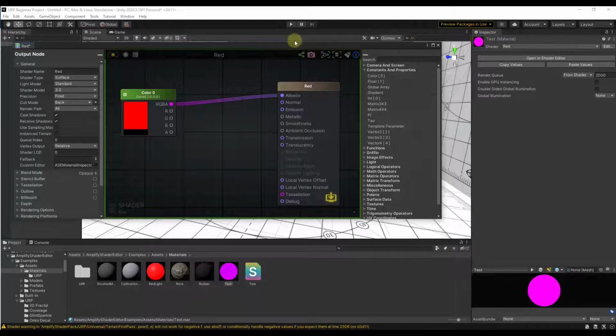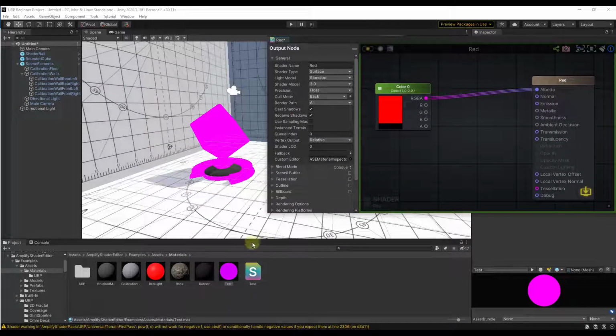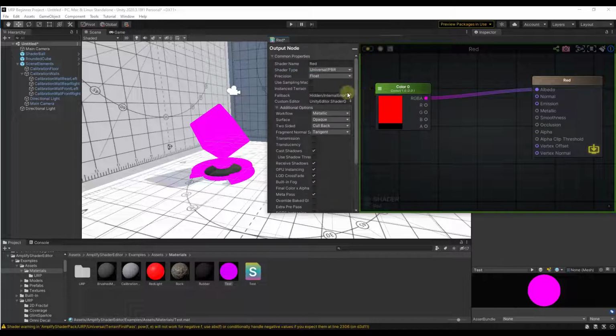So now, if I take this and drag it on top of here, we've got an error message. The reason we have an error message is because we have the shader type set to surface over here. We don't want this set to surface. We want to click the drop down. We want to go into the universal option. We want to select the option for PBR.